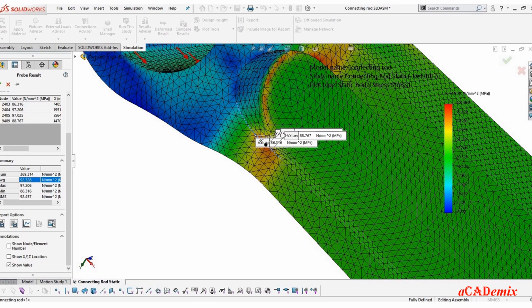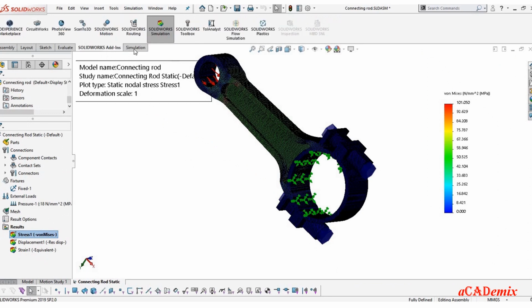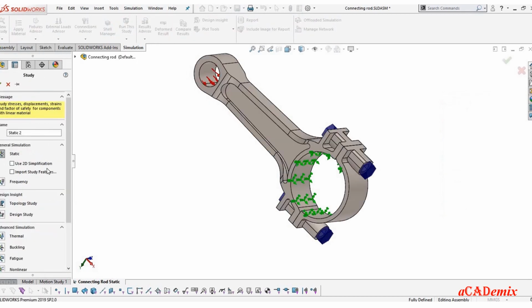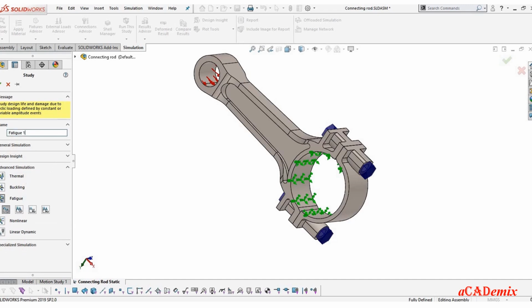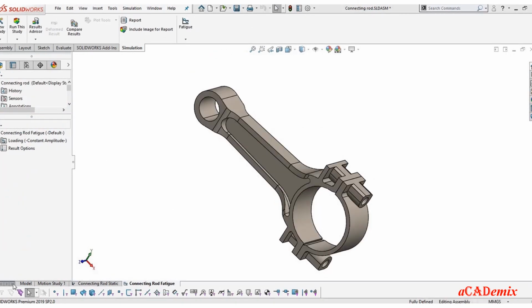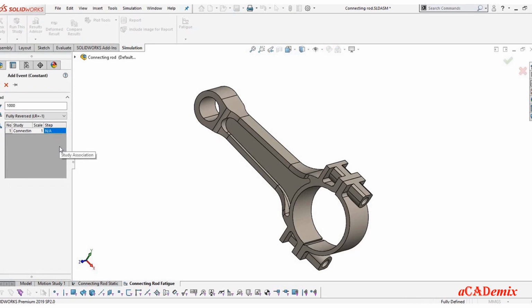Moving on to run the fatigue analysis. First of all, click on new study and select fatigue. For our convenience, rename the study to connecting rod fatigue. First step is right click on loading constant amplitude and select add events. Then we enter the expected loading cycles. We can give 1 million cycles. Select the type of loading as fully reversed.